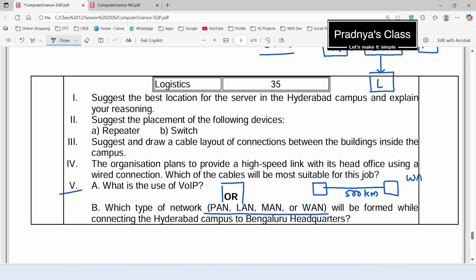It is ultimately WAN. We know that PAN is used to connect different devices within home. LAN is used within 10 km of area. Whereas MAN is applicable within city. Ultimately, WAN is the correct choice.